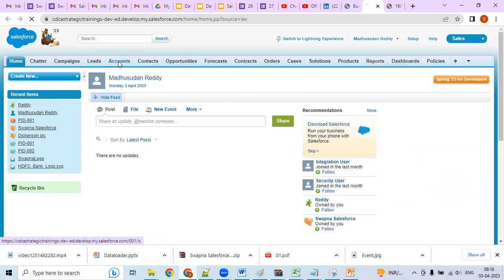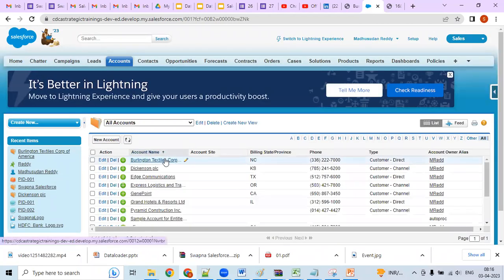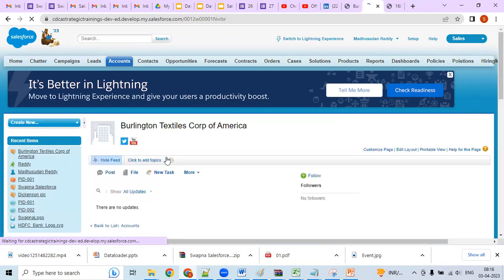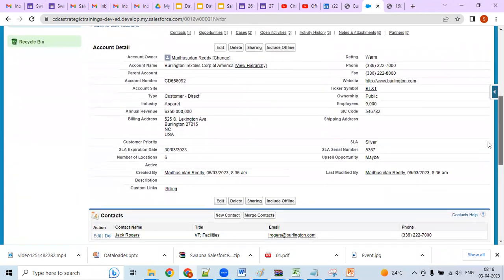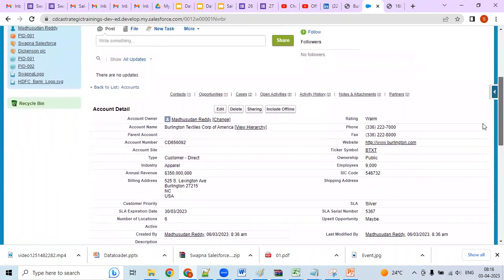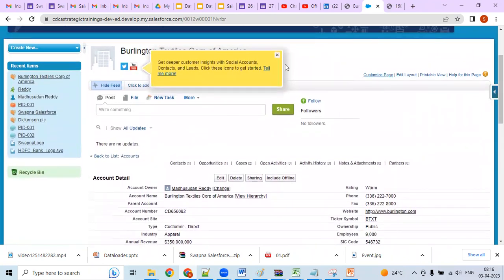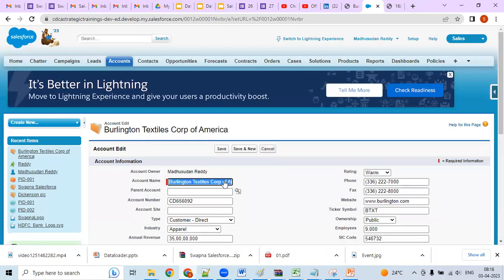Now I am going to accounts, all accounts. This one I am opening. Is this detailed mode or edit mode? Detailed mode. See, if you click on edit, check account edit.